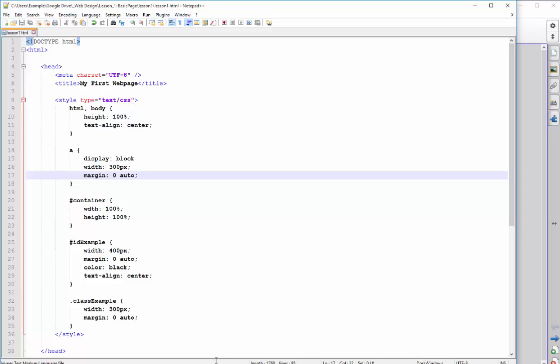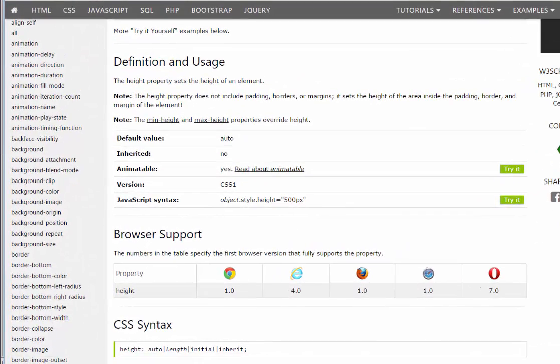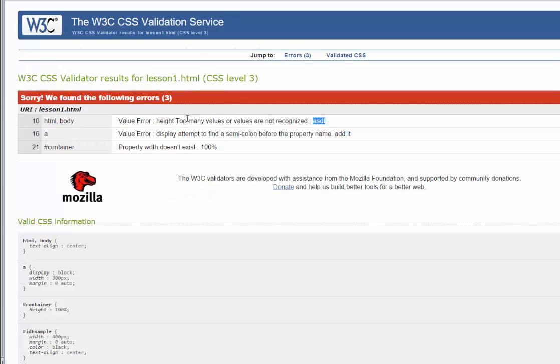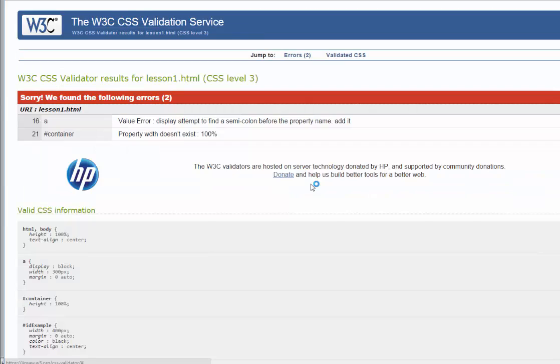All right, I'm going to save it and go back to my page that it's validating. So I fixed line 10. So let me rerun this. Line 10's fixed, but I still have line 16 and line 21 that have a problem.